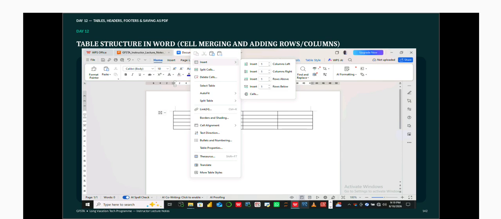Maybe you still need one more column, you can insert that column, or you need one more row. And if you want to remove as well, it's still the same procedure. Just highlight the row or the column you want to remove, then right click and you see Delete Cells. After that, it will ask whether you want to delete the entire row or the entire column. So that is how that one goes.